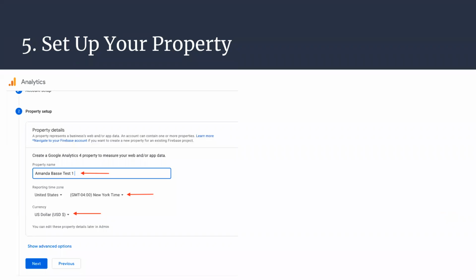If you are measuring something on the East Coast time, please be sure that you select the proper time zone, because like I said, once that property is created, your time zone and your currency can never be changed. You'll have to create an additional property. And if you have a long history with the property, it can be inconvenient to have to restart. And then just hit next.